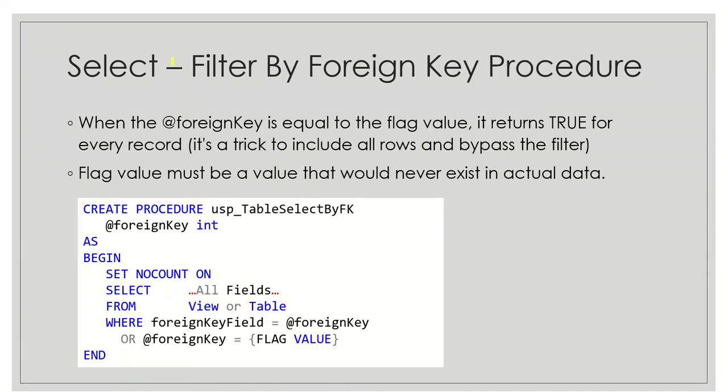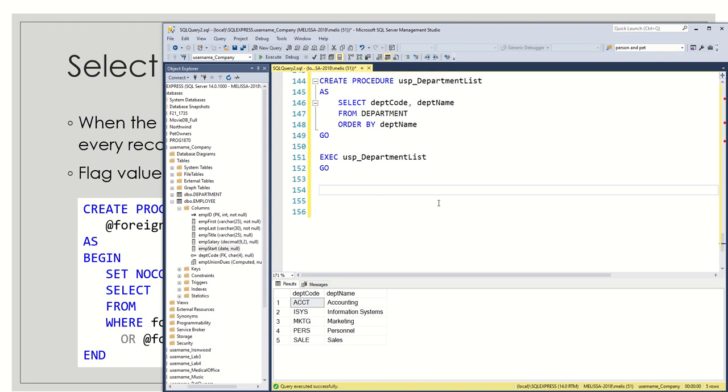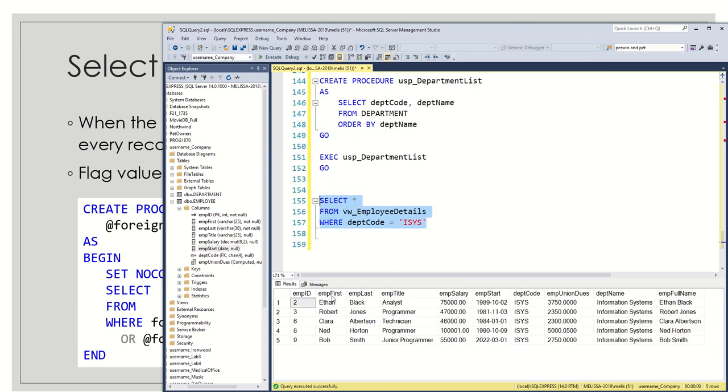Now the last example that we'll do is a filter by foreign key. So let's do employee select by department. What I want to create is a procedure that takes a department code and shows us a list of employees in that department. Now the select statement that it would encompass would be something like this. Where we provide a department code and it'll show us all the employees in that department. And if we provide a different department code, it'll show us a different list of employees.